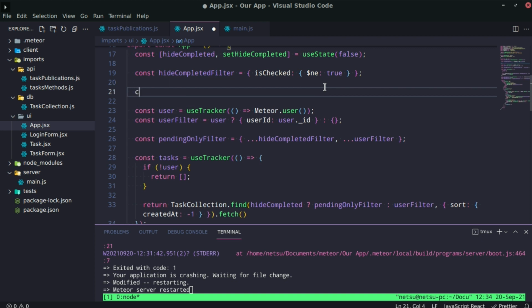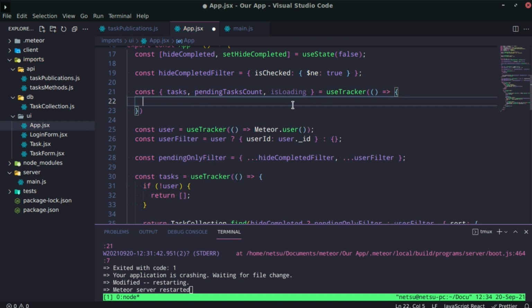So here we can say const, and we can get from this use tracker tasks, pending tasks count. This is optional, but we can just refactor the code a little bit more just to make it look a little bit simpler. And then we can also get our loading. We can make that equal to use tracker, and then we can do our arrow function, and boom, here we go. We have a nice one use tracker that will get everything.